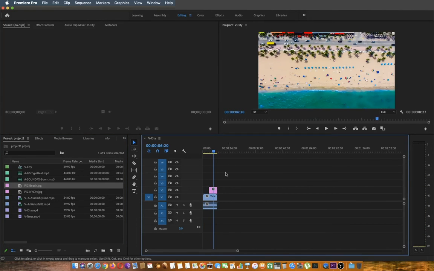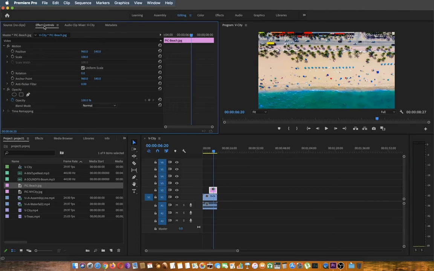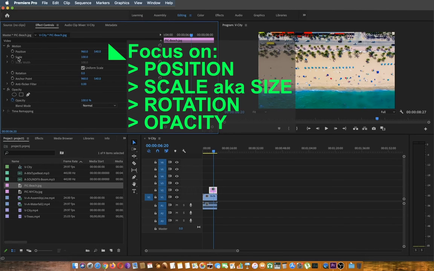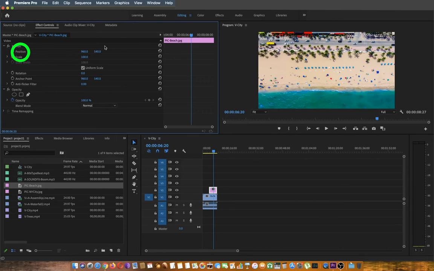Okay, so what we're going to do is click on the beach picture, and then go up into our effect controls window. So we just click on effect controls. And now what we see, we've got a lot of parameters here. We're going to be focusing on the position parameter, scale parameter, rotation, and then opacity. Okay, so first one, position parameter.